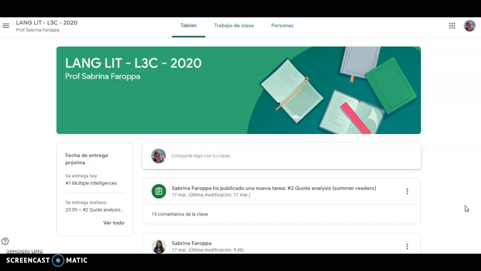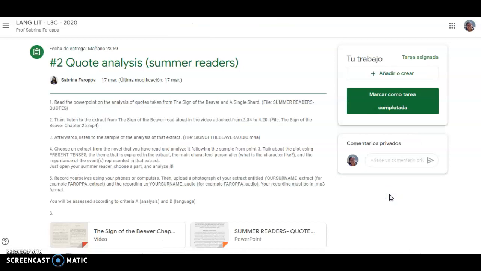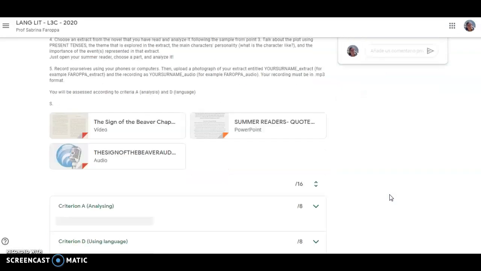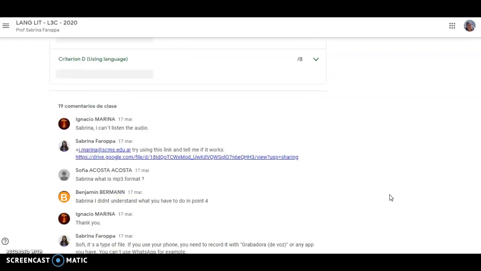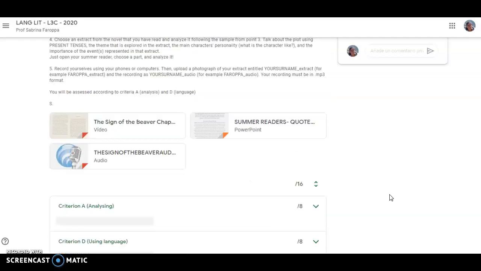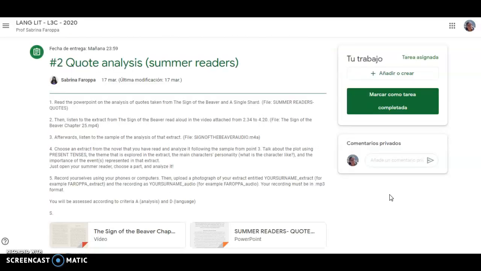This is our wall, right? And this is the assignment that I need to hand in. So I click here and you can see the instructions, the material that has been attached, and the assessment criteria together with the class's comments. Okay? Now, in this case, you have to upload both audio material and a picture.